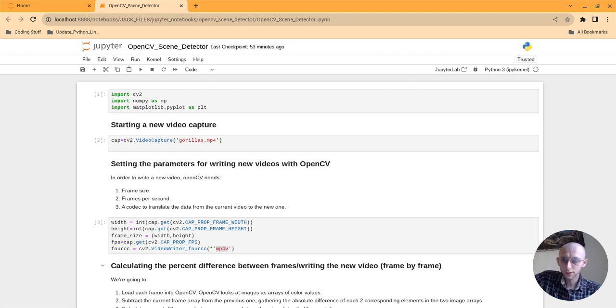Hey, so I'm going to talk about my OpenCV scene detector. It's written in Python and it uses Python's computer vision module, which is OpenCV. And computer vision is just basically taking images and videos and looking at them as arrays of numbers.